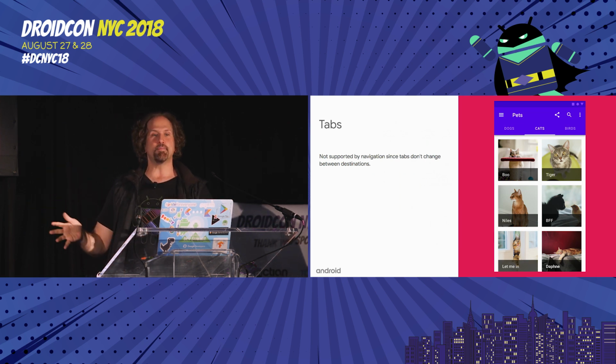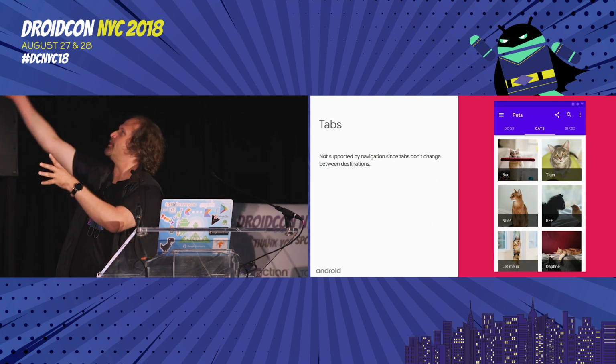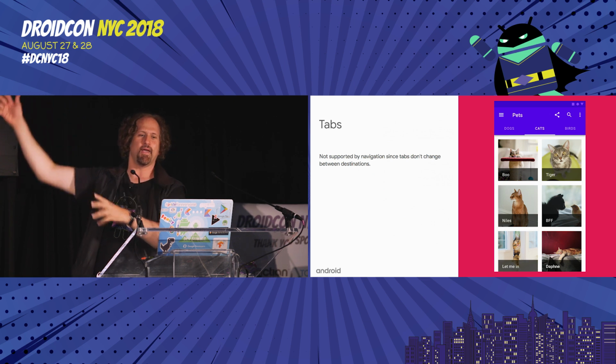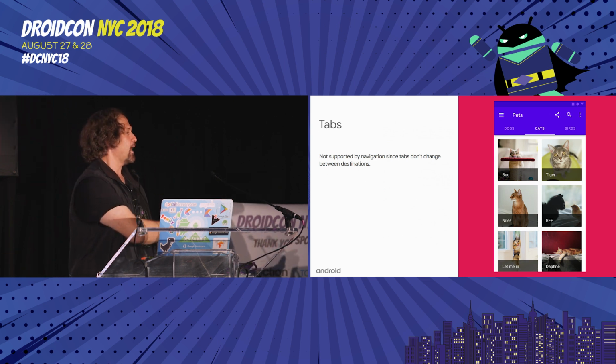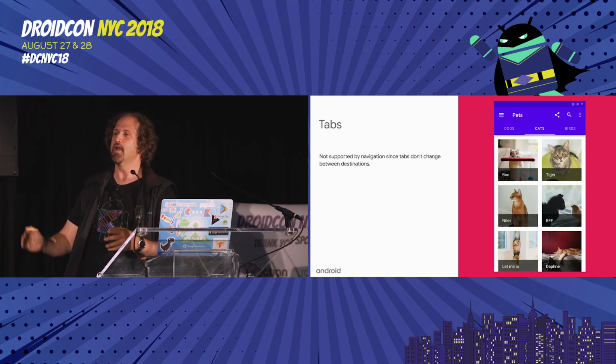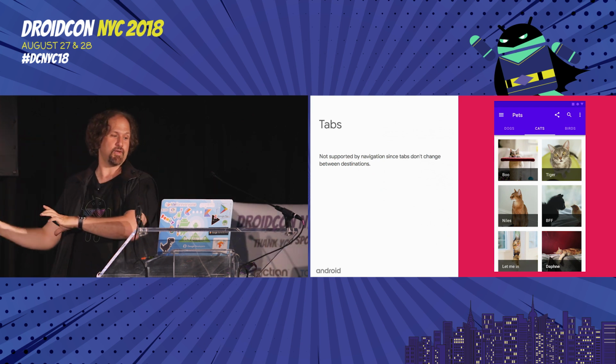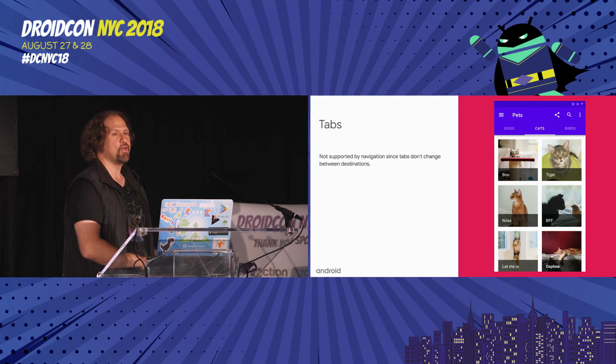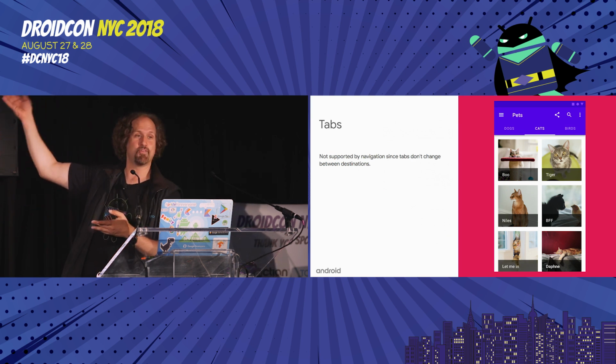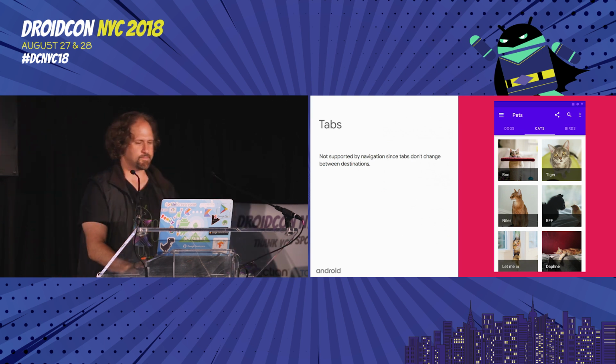Now, another thing people have asked us is about tabs. They're like, why don't you support tabs in Navigation UI? And that's because tabs aren't actually supposed to navigate to different screens. They're simply supposed to show different screens within the same destination. So they never go on the backstack. So honestly, implement them the way you've always implemented them, and you'll be good.